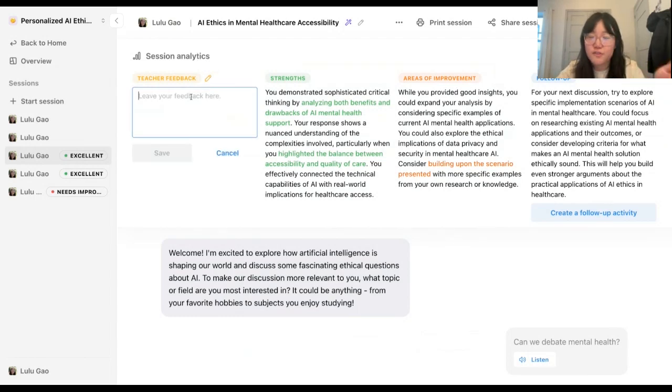And you as the teacher can also leave your additional feedback here about the session that they had with the AI. So you can comment on how well they ask questions or what you think next steps should be for them. It's not as specific, I would say, as leaving comments in a Google Doc, but you can have a final catch-all say here.